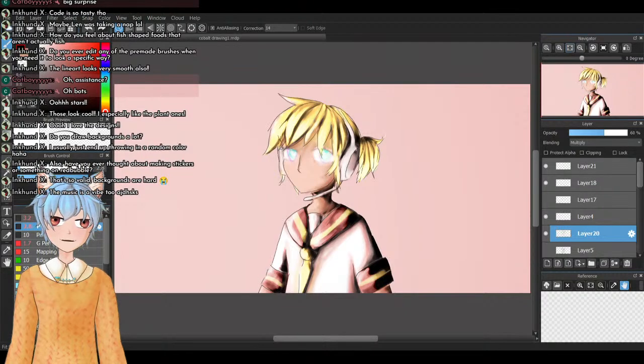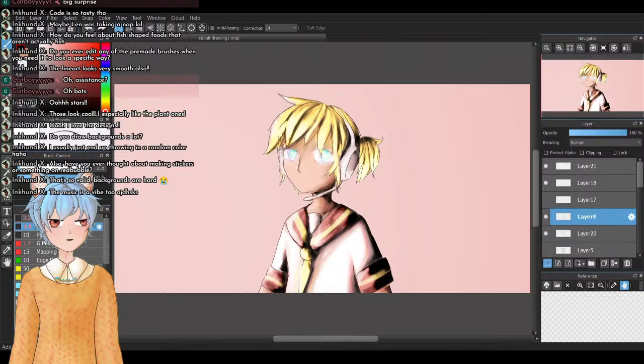It looks quite a bit cleaner. I should be able to add the face as well. What even is this layer? I don't know anymore. Okay, and this one's going to be the face.